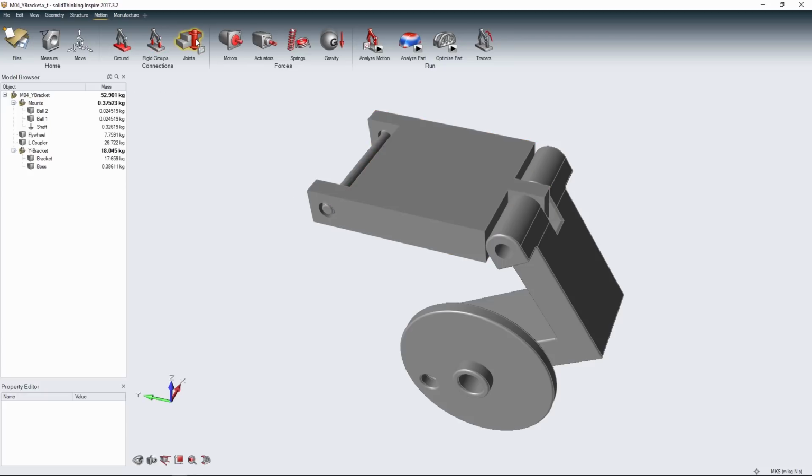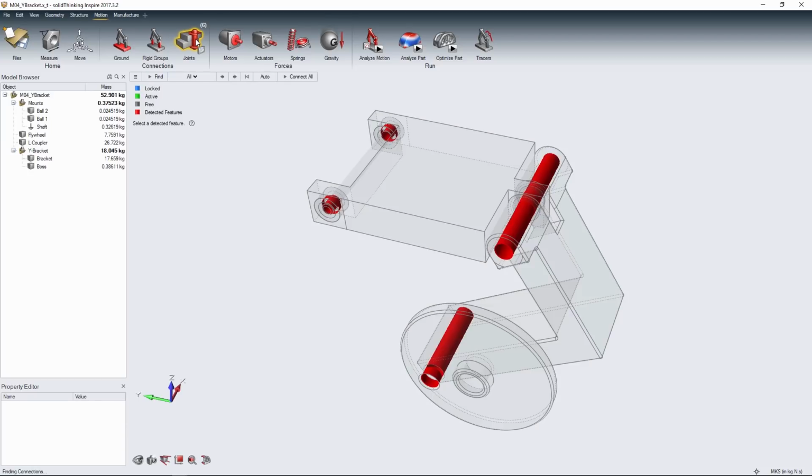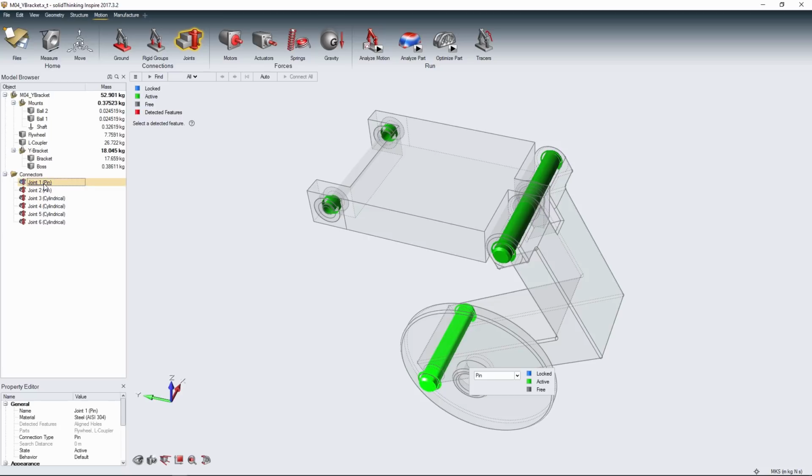Okay. Lastly, we're going to do our joints. Now, when I select the joints, Inspire is going to preview any potential places for joints. It picks up things like aligned holes and suggests types of joints that we might want. And in fact, I can set it to auto-assign joints. And when I do that in this case, along the left-hand side in our model browser, we can see the joints that it applied. It applied a pin down here at the bottom, attaching the flywheel to the bracket, a pin between the two brackets.